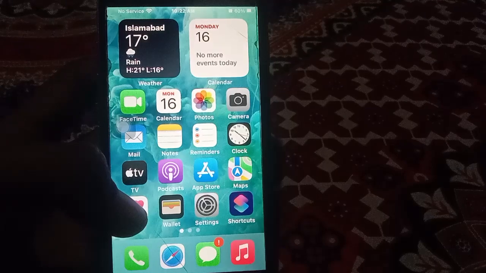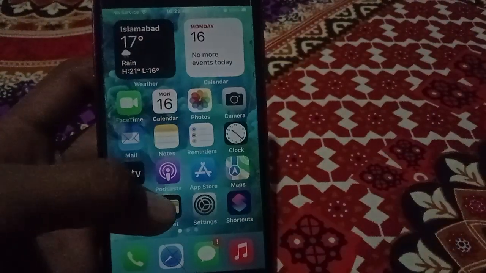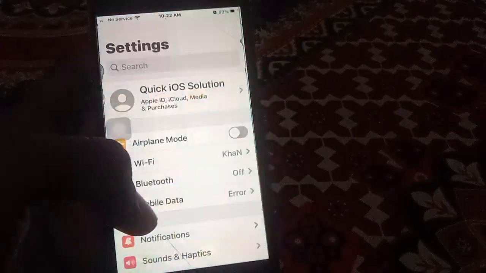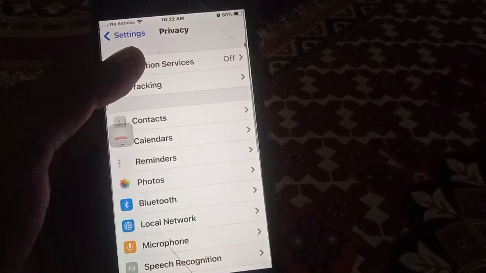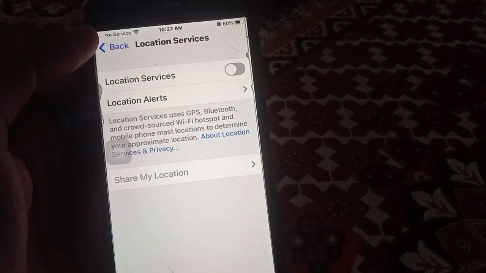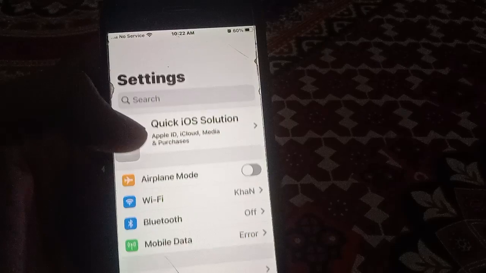First of all, fix this issue. You have to turn off your location service. First solution: click on Settings, then scroll up, then click on Privacy, then click on Location Services and turn it off. I have already turned it off, and you must turn it off too. If the first solution is not working, try the next.